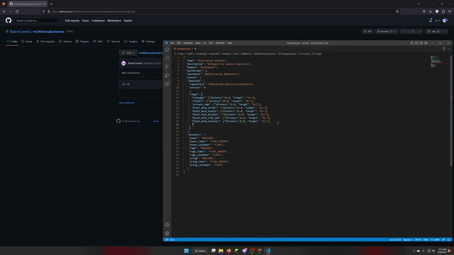So we're going to do quotes, explosion, colon, space, squiggly, parentheses, distance. I use 32 on all mine. You can adjust it. This is in blocks, I'm pretty sure. So however many blocks away you want it to be heard, you can make it be heard like 100. But I usually use 32.